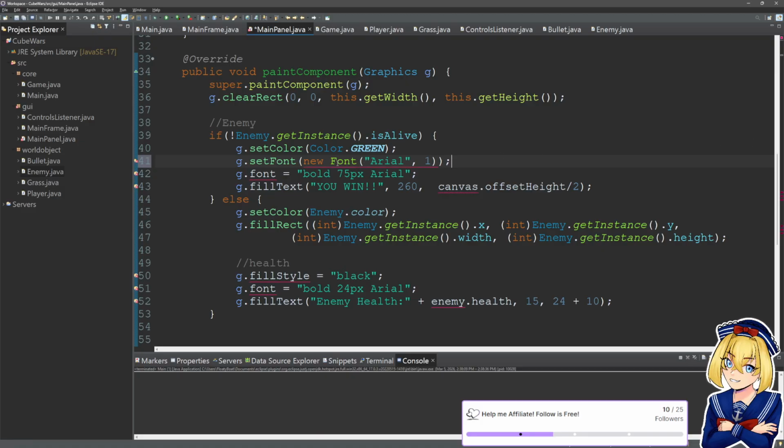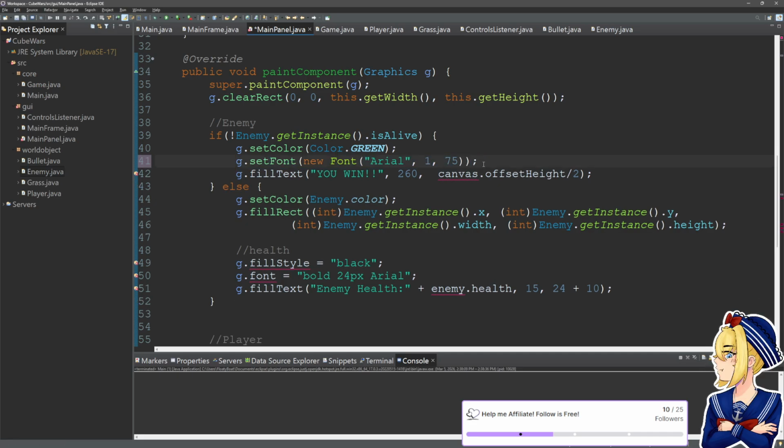Yeah, so we're gonna import Font with Control-Shift-O, and then we're not done here. We also need the pixel size we're gonna do, right? So let's do 75. And this is how we set the font for our panel. So now that we have the font set, we want fillText. I believe it's drawText. There might be a fillText too.